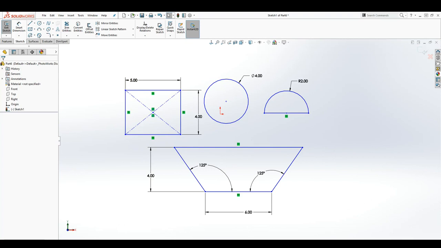You select your smart dimension, you can do point to point, or you can do the line. When your circle is full, the dimension is going to be a diameter. When it's half, it is going to be a radius. You add your angle dimension by selecting this line and the first line and the second line.